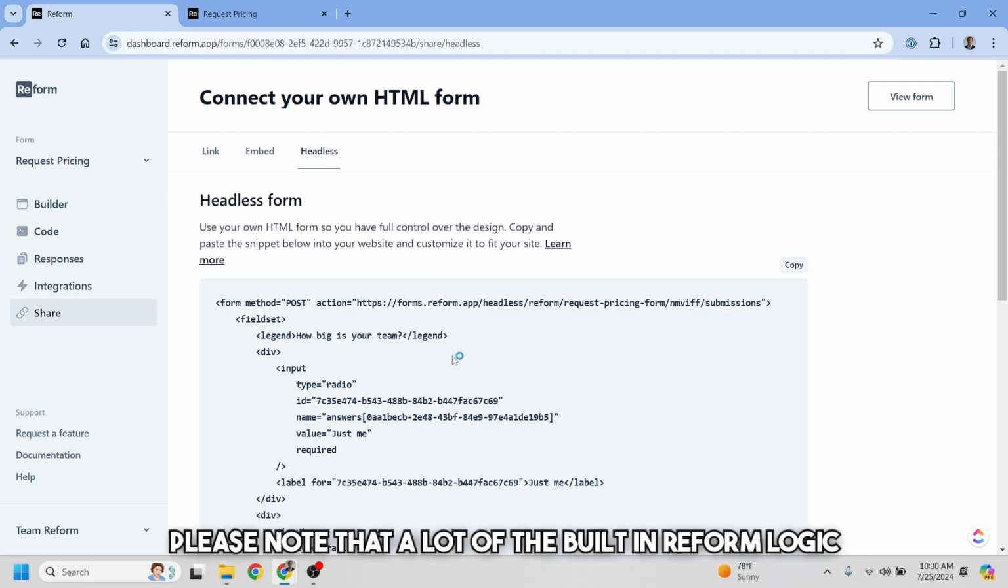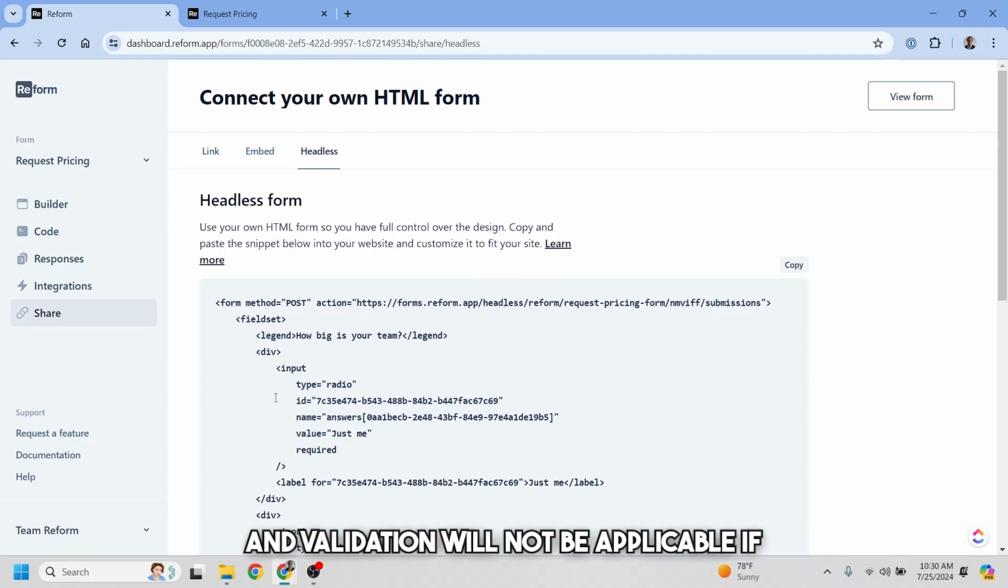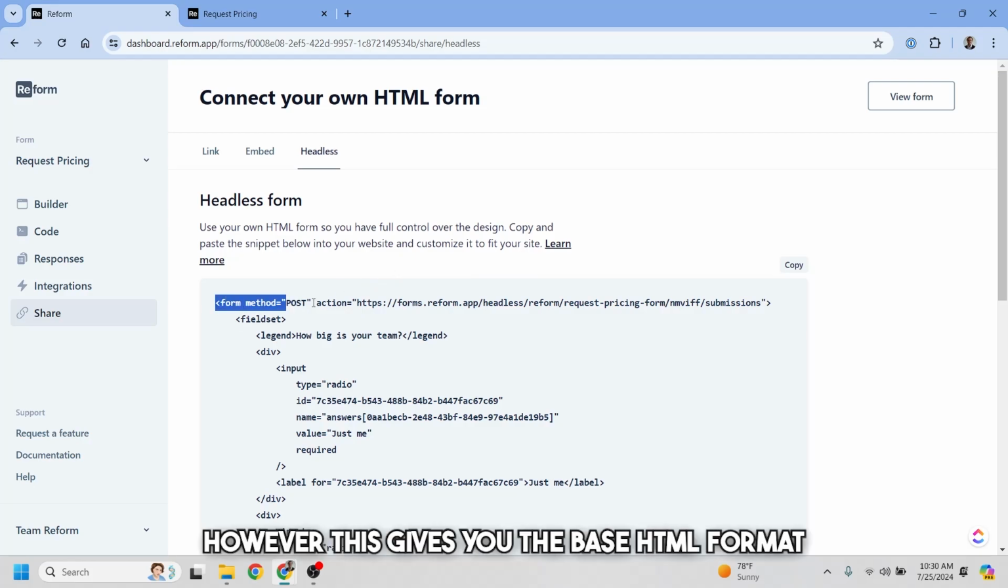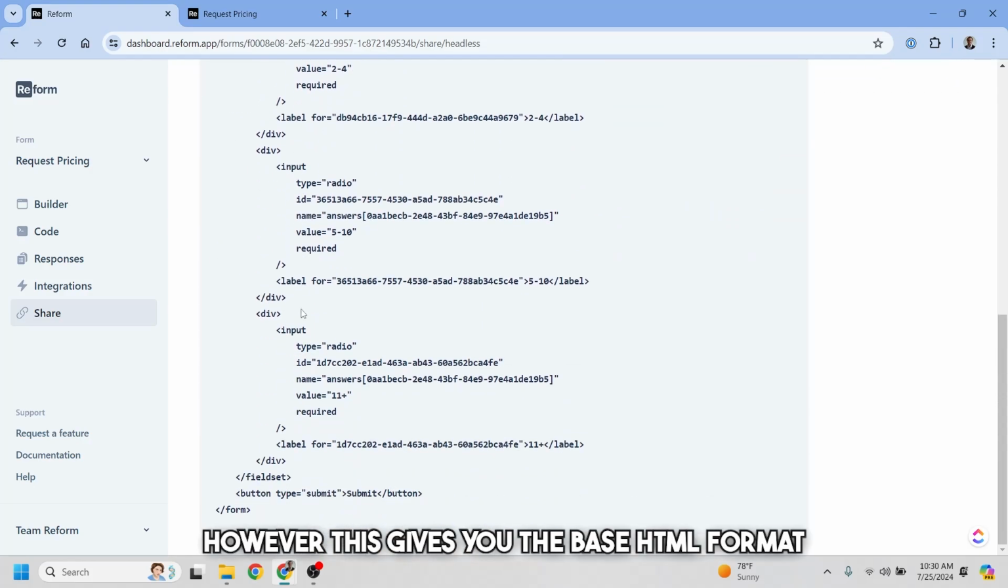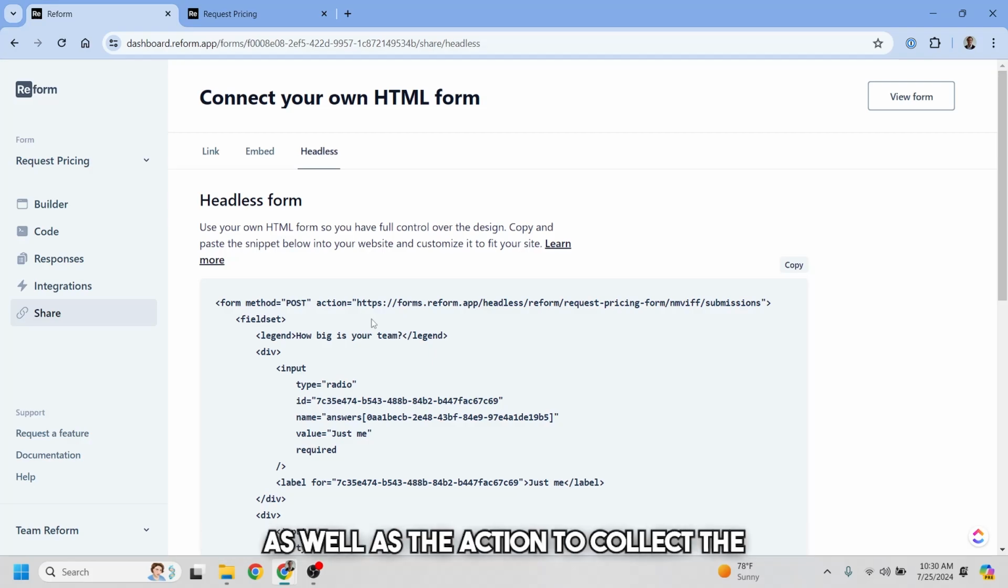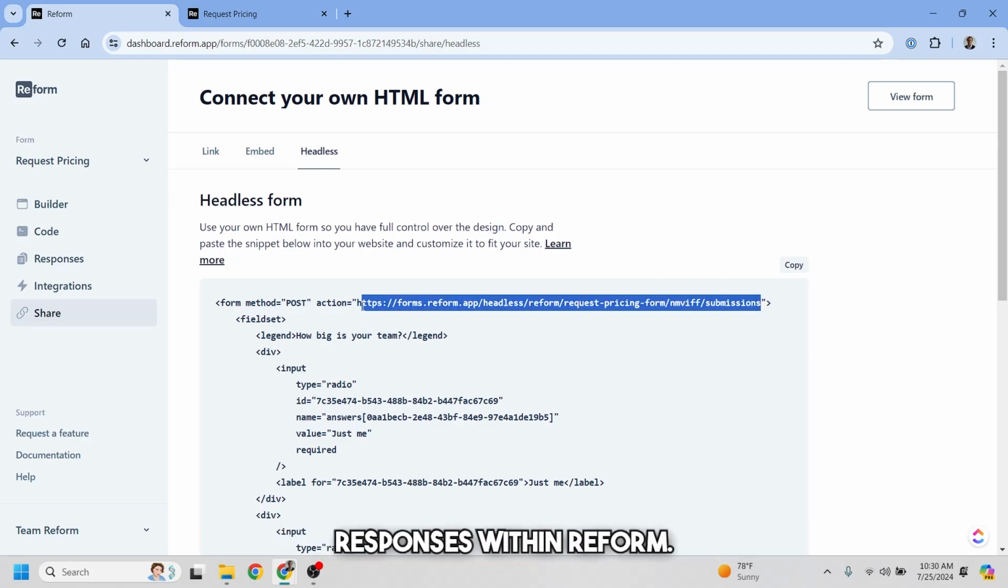Please note that a lot of the built-in reform logic and validation will not be applicable if you utilize the headless option. However, this gives you the base HTML format as well as the action to collect the responses within Reform.